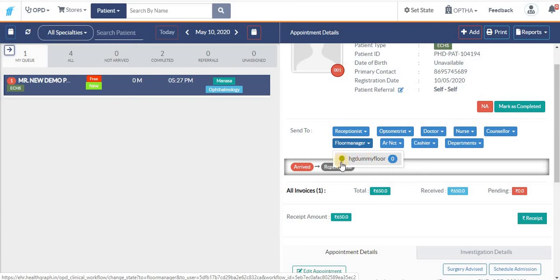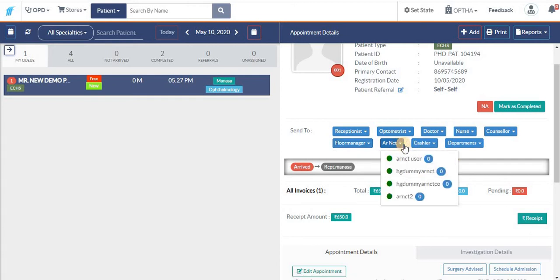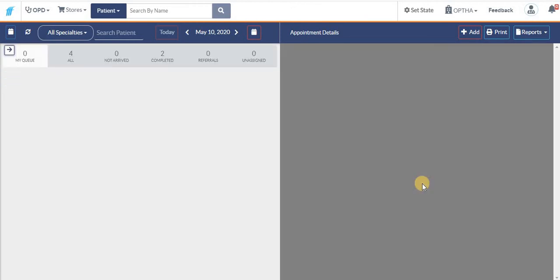Here you can see the green indicator and the count. Green indicates that the user is available and online, and the count in front of that is the number of patients, here it is 0. 0 means that right now this user has 0 patients. If you want to send it to the ARNCT user, click on that, and it works similarly for the others. The patient will be sent to that user, moved from your queue, and will now appear in the ARNCT user's queue.